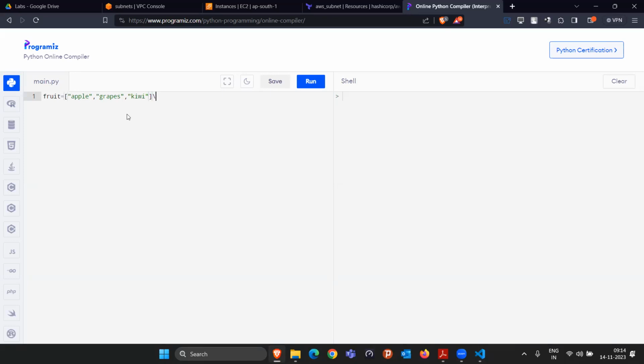Okay, something like this. Now you have to tell me, if somebody is going to write print fruit, what will it print? Anybody? What can it print? It's going to print all the variables, right? Yeah, all the fruits, apples, grapes, and all the list. Basically, it prints the whole list as it is.